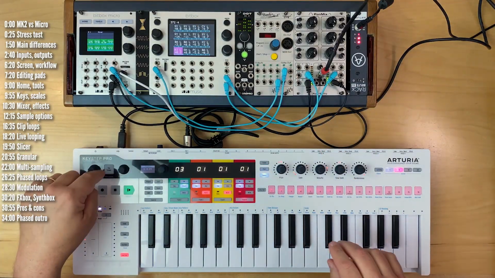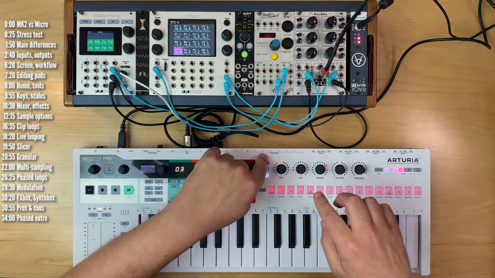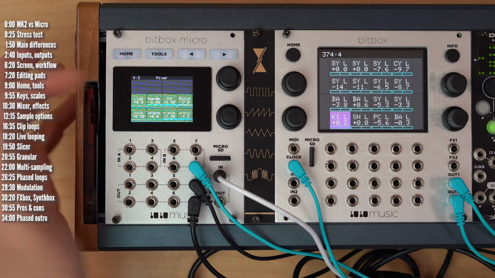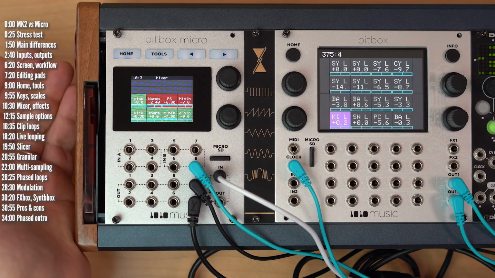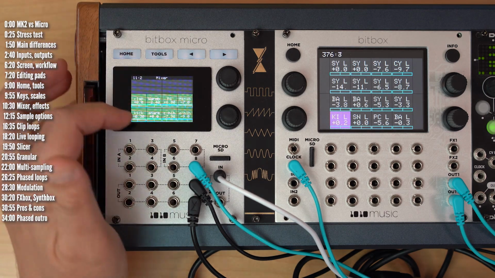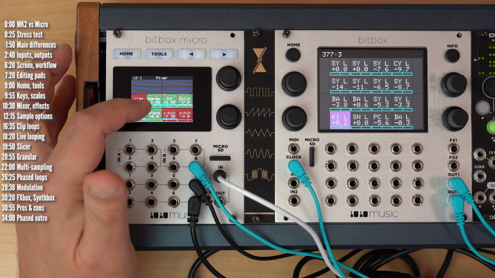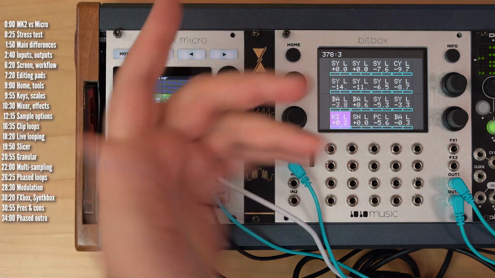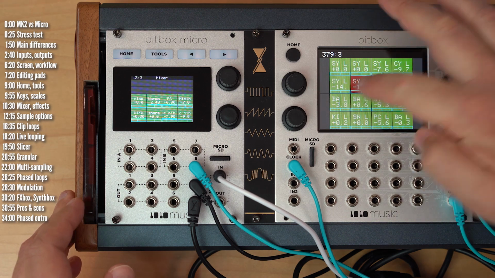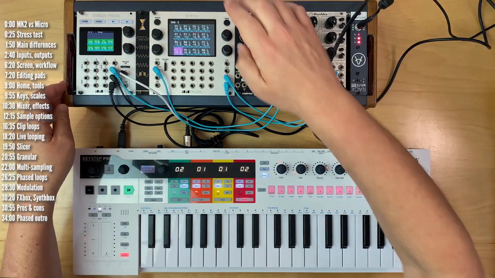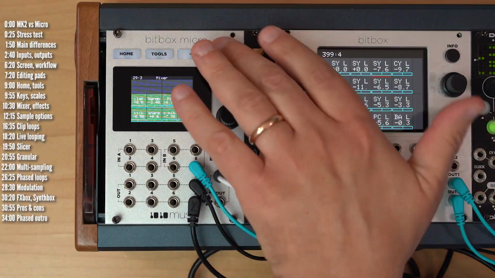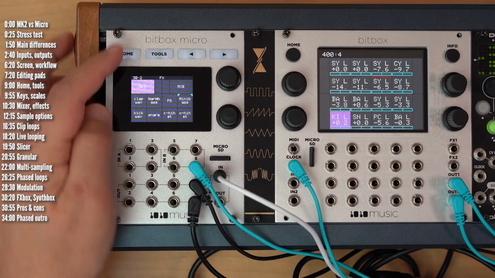So let's maybe go into this scene where we've got more going on. So I can choose to mute pads. Same over here, by the way. Same exact deal. And then both have an effects send page.